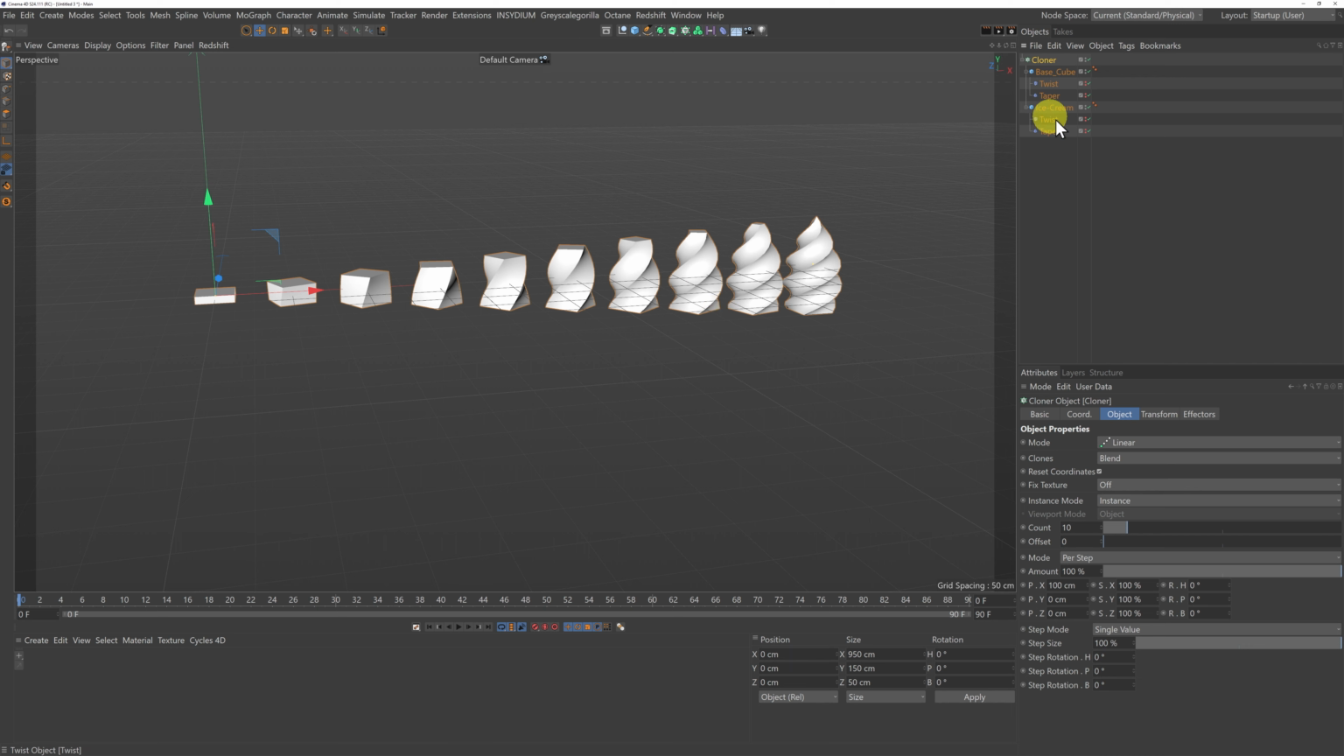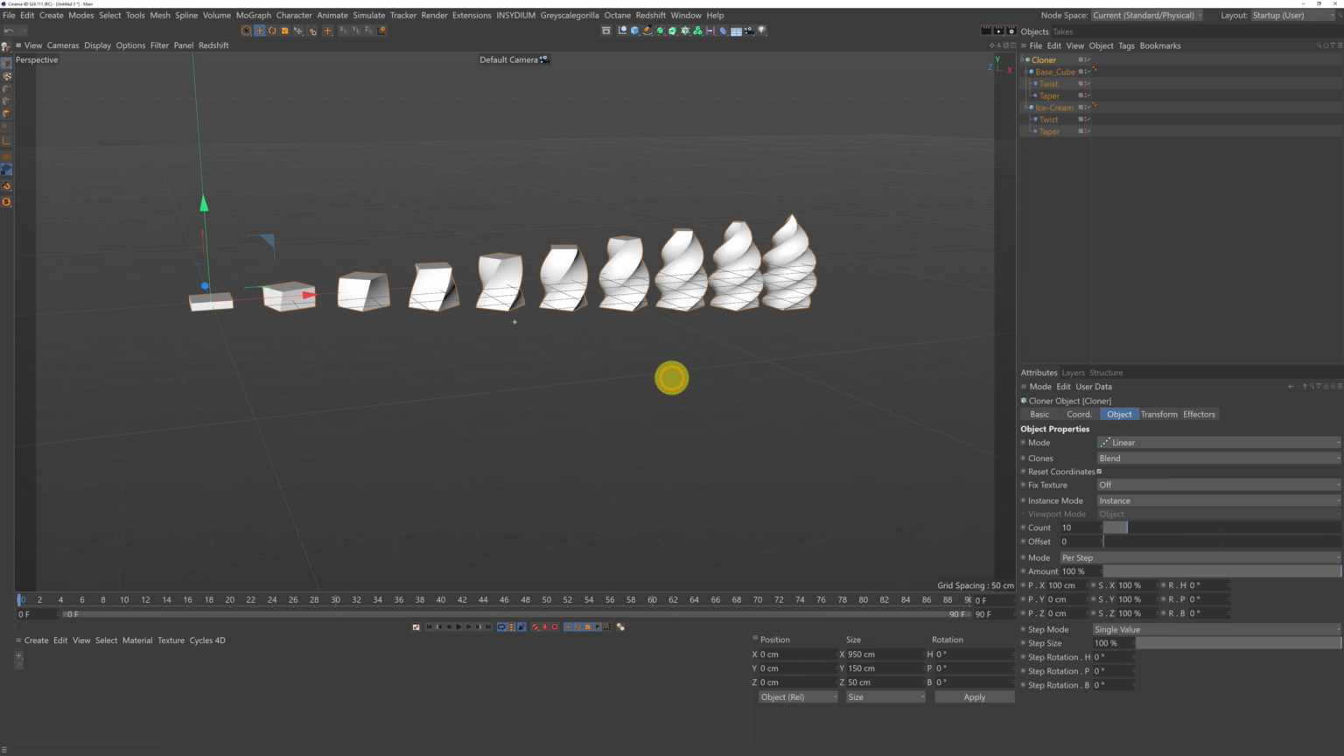So you have to make sure that you have the same deformers on each object, and each object has to have the same base geometry. I'm repeating myself, but I like to get the point across.